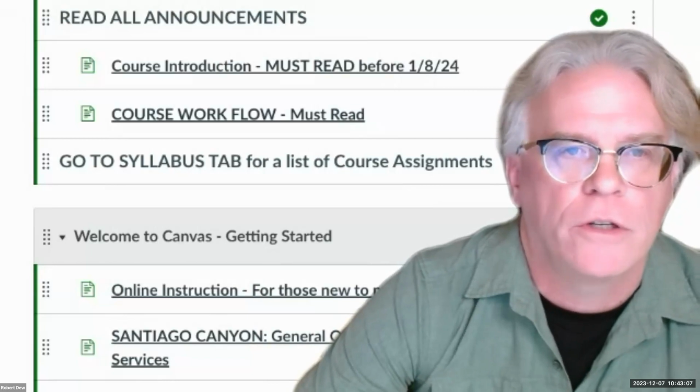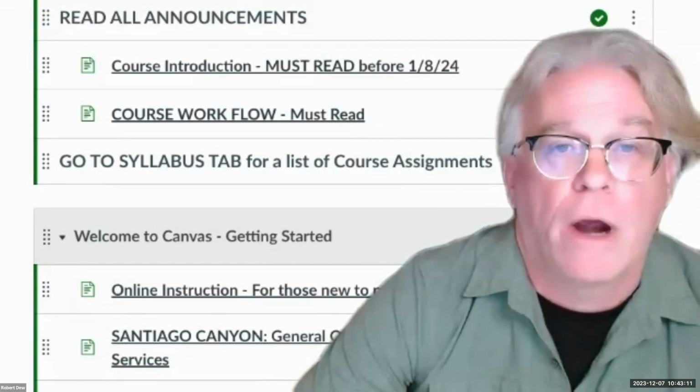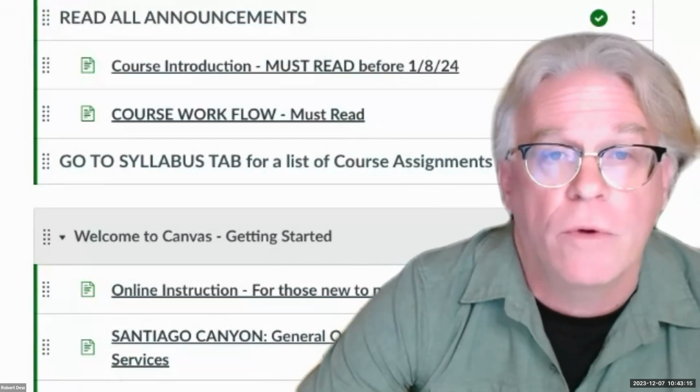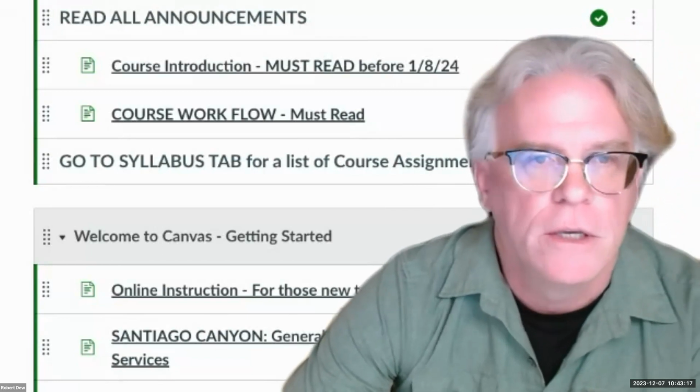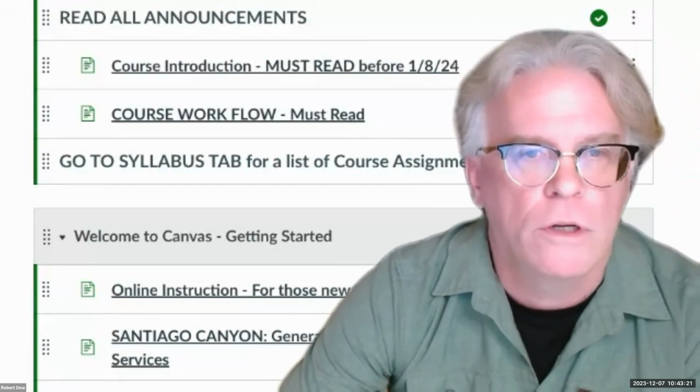This is the course introduction, which is pretty similar to the letter that I sent to everyone prior to class to start. So if you read that and you're aware of that, then you don't need to read that. But if you haven't, then there it is. This is a course workflow. This will help you with how things go in the course, all right?